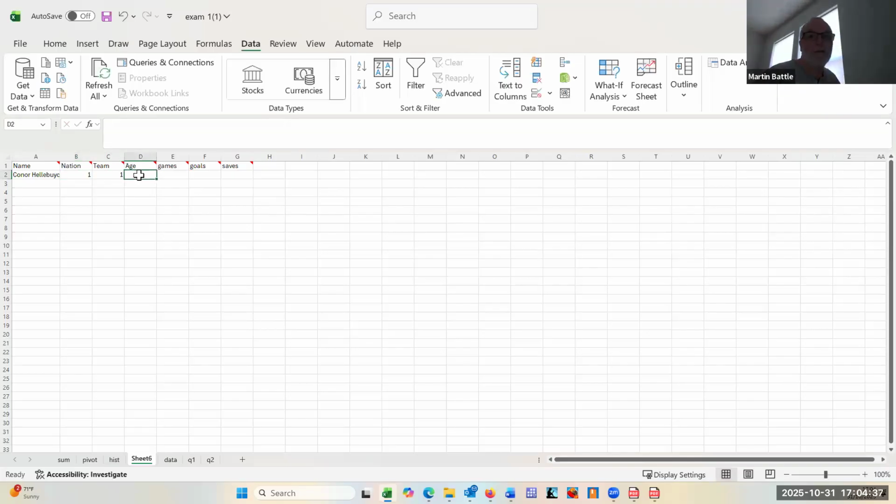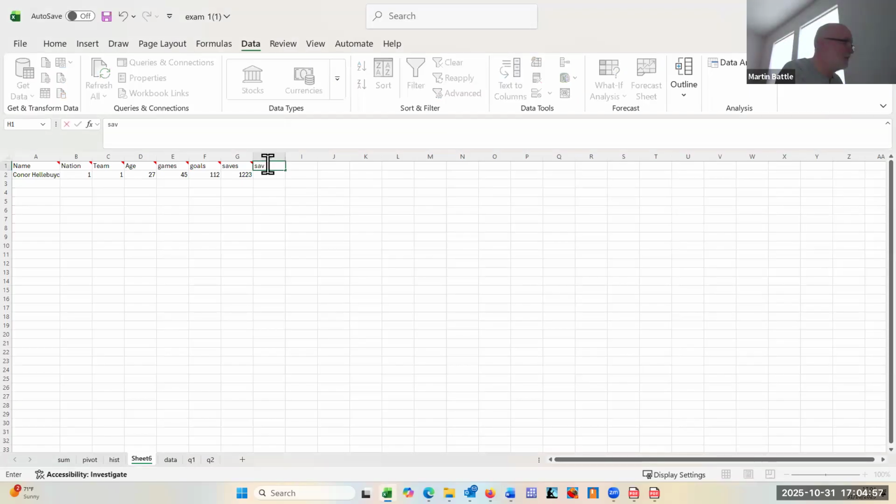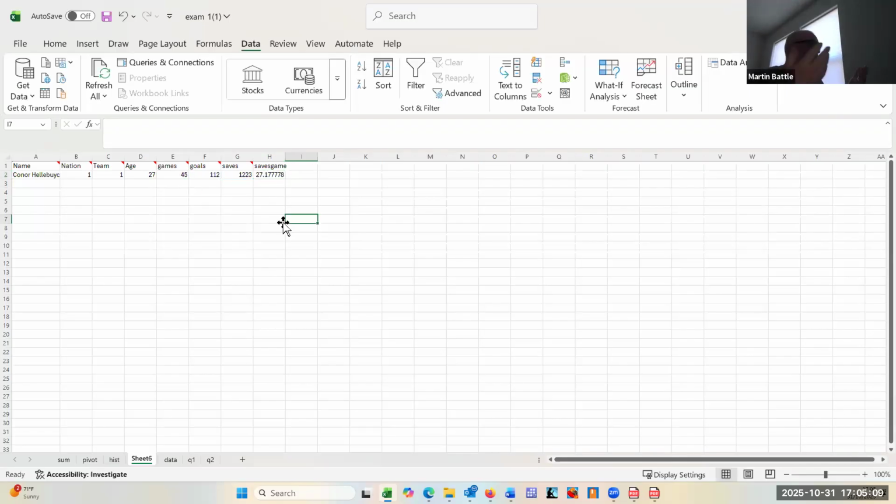Team 1, age 27, games played 45, goals 112, saves 1,223, and then I've got to create a new variable. So I'm going to do saves per game. That's simply going to be equal to saves divided by games. So this player made 27 saves per game, right? I'd fill all of that in.